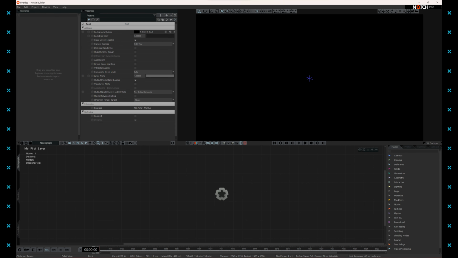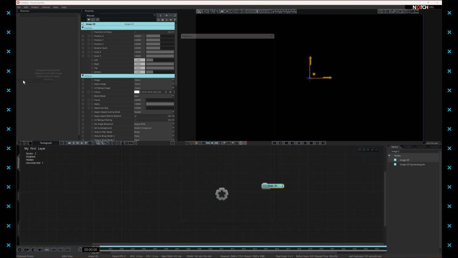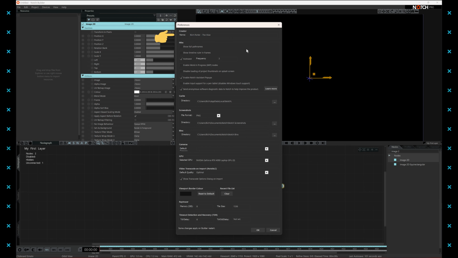If you go back to the root node, you'll see that the Creators section displays by name. This serves as a record of the artist involved in the project, and anyone who saves changes to the Notch file will have their name added to this section. To ensure Notch knows who to credit, you'll need to go to File, Preferences, and fill in your name or company name in the top field where it says Creator. There's several other project settings in Preferences, but we'll likely cover them in a different video.